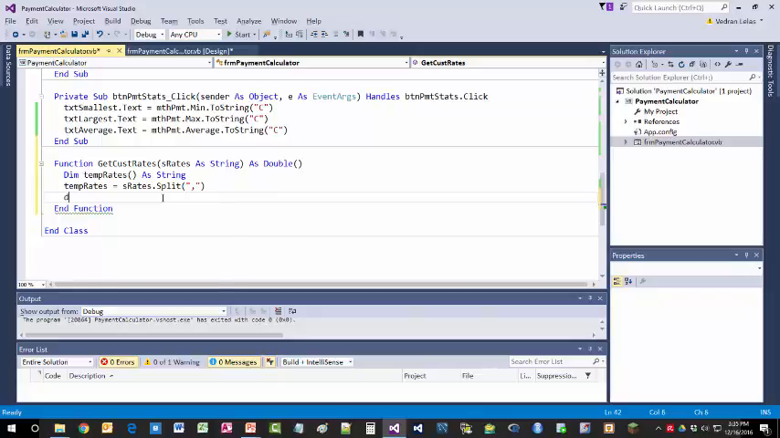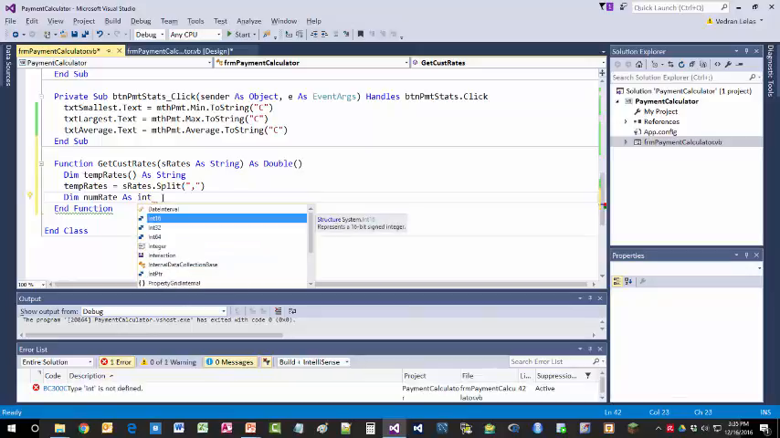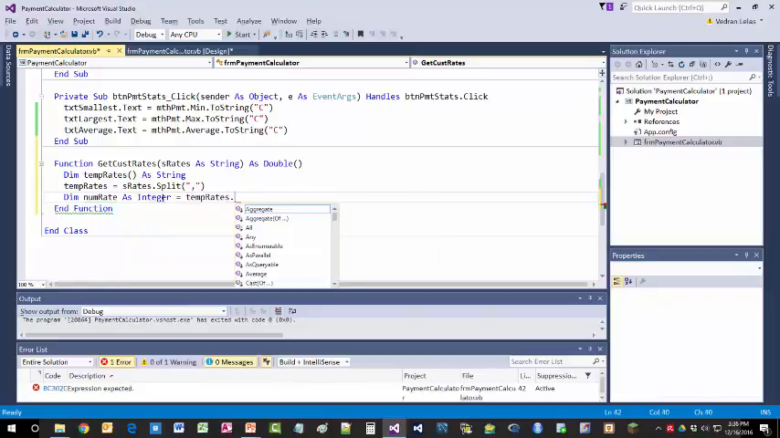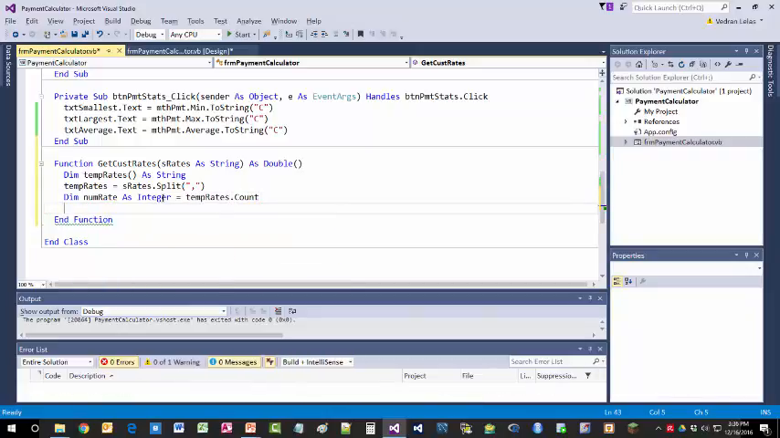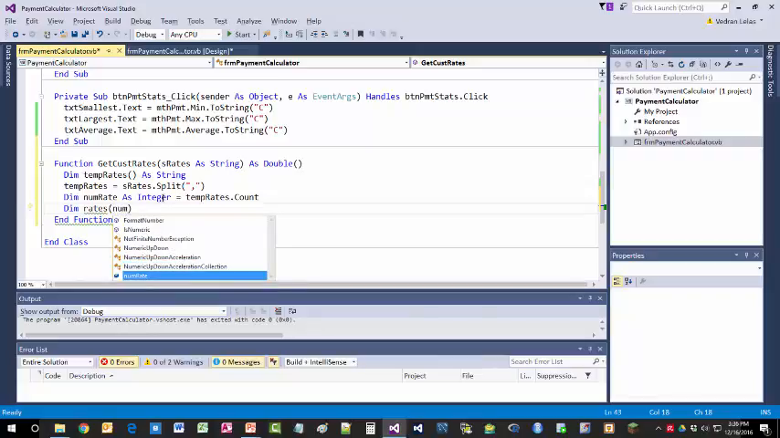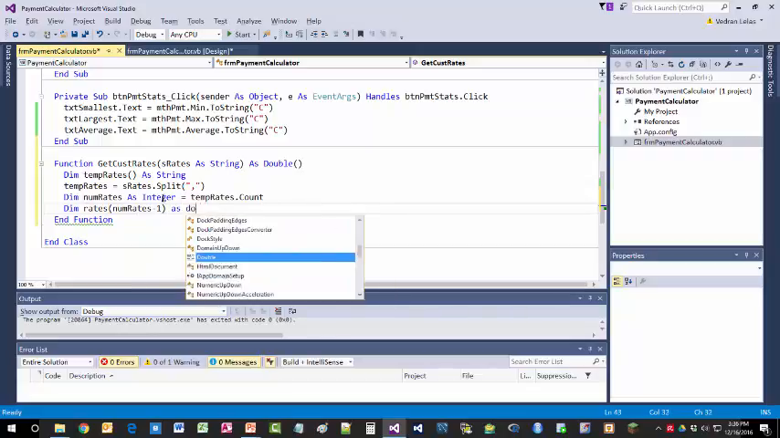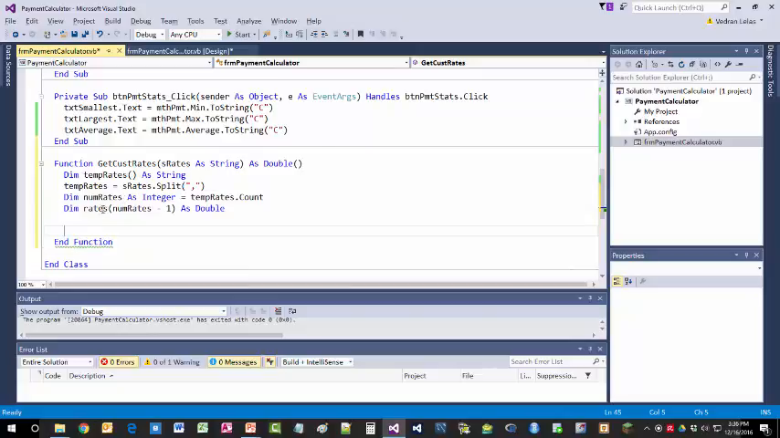Okay, we have to find how many elements are there. We know that there are 10, but nevertheless we should do that as a matter of habit, using the count method, of course. And then we're going to dim the interest rates array with num rates, or num rate. I guess I wanted to have rates as a plural. Not that that's a big deal. -1. Okay, as double. So this is that double array that's going to be returned from this function.